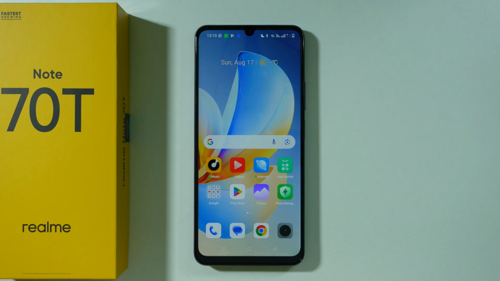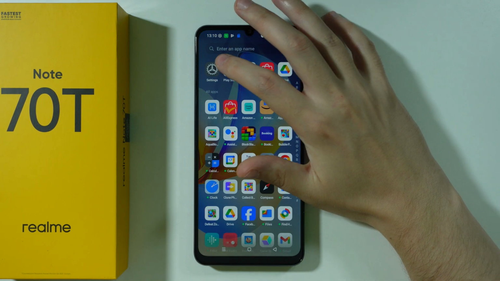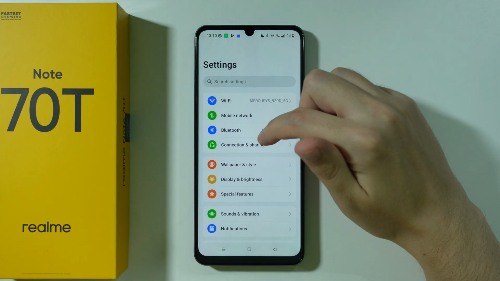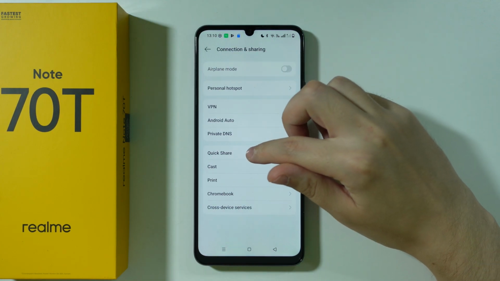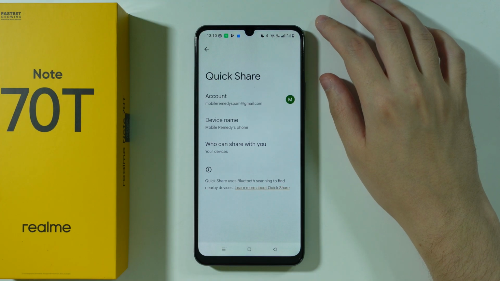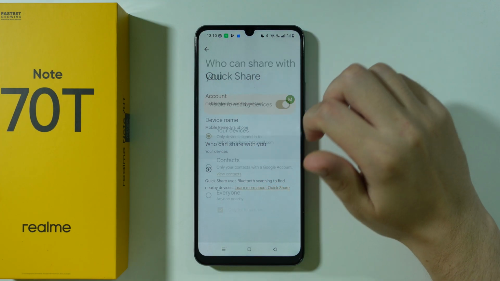To enable or disable Quick Share on Realme Note 70T, first of all, we need to go to Settings. Over here in Settings, go to Connection and Sharing. And after that, you should be able to find the Quick Share option. So go there, then you can choose who can share with you.